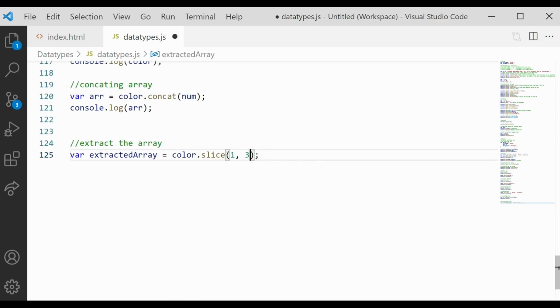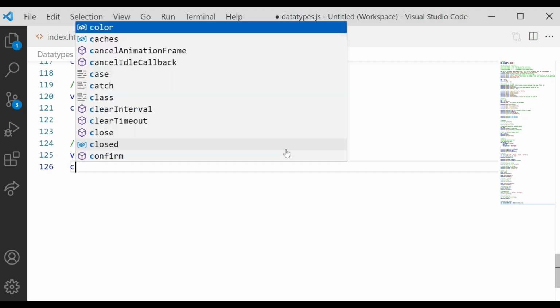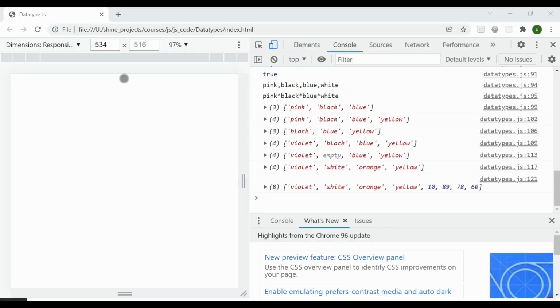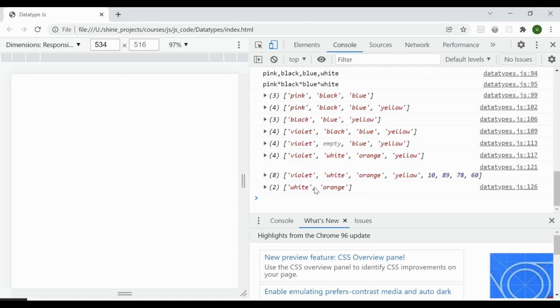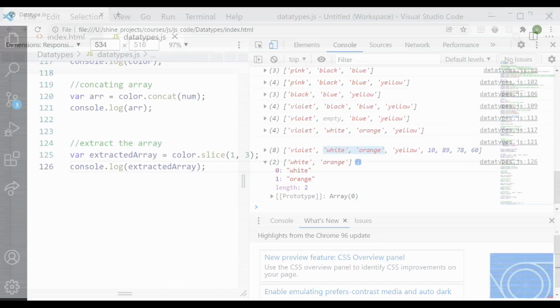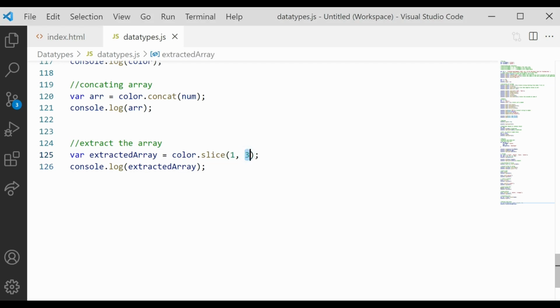So let me change it to 3. Right now, since I want just two elements in my array, that will be index 1 and index 2. So I'm just going to console extractedArray. If I refresh, you can see two elements are there, that is white and orange, which were present at first and second index. The second parameter that you are passing here, that is 3, will not be included in the output, but minus 1, that is second index, will be there.